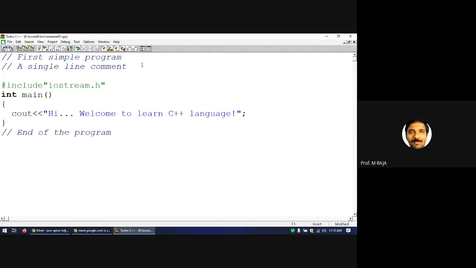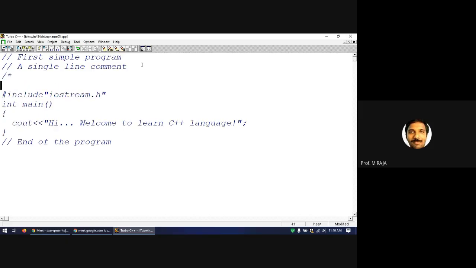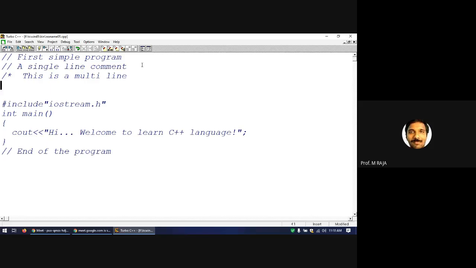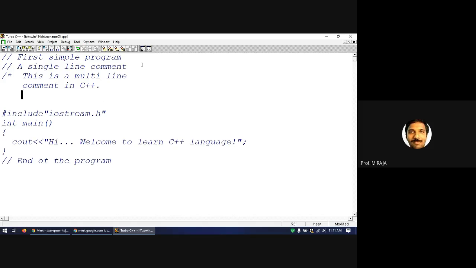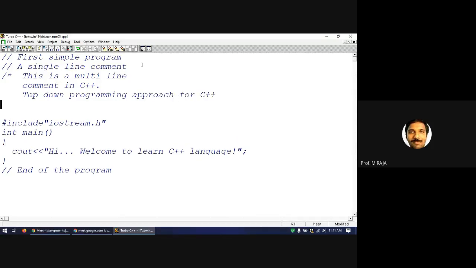The second one is a multi-line comment. For example, /* this is a multi-line comment in C++. This example focuses on the top-down programming approach for C++. */ The comment closes here.